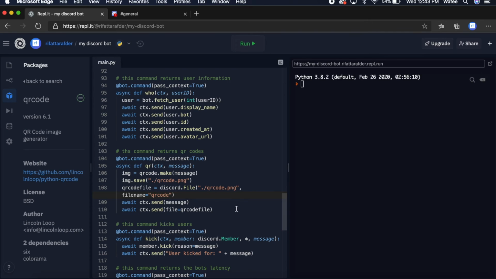Now, two more things I want to add to the bot is in the QR code command, you want to change the file name and add .png. So then Discord shows the QR code without you having to download the file. And one thing I forgot to add to the who command is await to the user variable. And if you don't put await here for bot.fetchUser, then it's going to create an error.